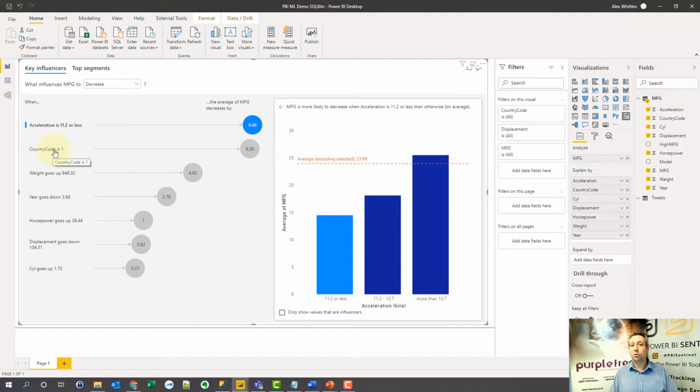We also know country code 1 is quite bad. Now, country code 1 being America, like their muscle cars, not quite as fuel efficient as Japanese or European cars. So that makes sense. Also, weight is the next biggest influencer, followed by year, horsepower, engine size, and the number of cylinders is the least impactful.